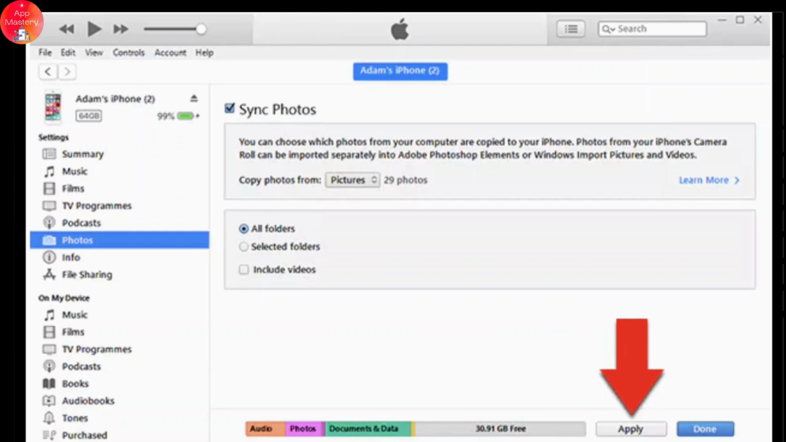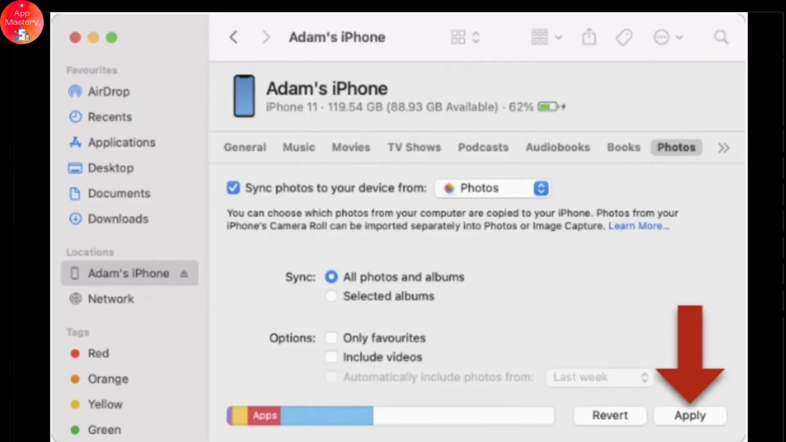Click Apply. If using a Mac with macOS Catalina or later, connect your new iPhone to your Mac with a USB cable, launch the Finder app, select your device, click the Photos header, and check Sync Photos to your device from, and choose an application or folder, and simply click Apply.